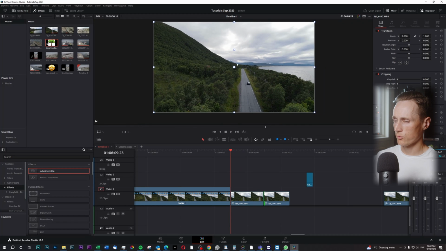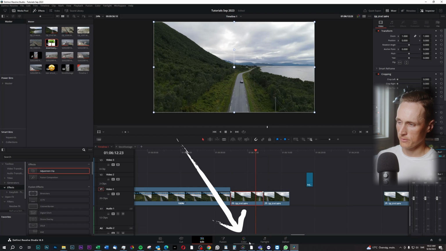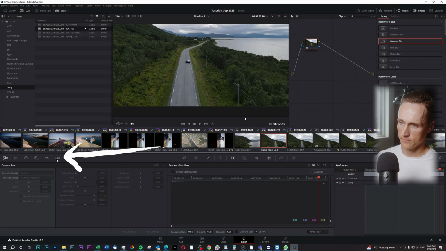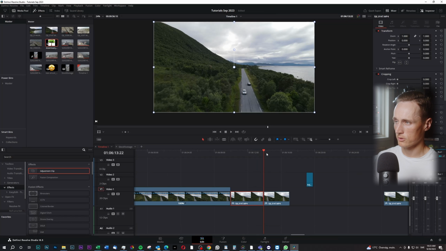The first and quickest way to do it is just to head inside of the Color tab. So you mark the clip you want to add motion blur to, and you go down to the Color tab. And down here, you have to press this icon here, motion effects. And then you have motion blur here. So you can pull that all the way up to 100, head back to the edit tab, and you will have a result looking like this.